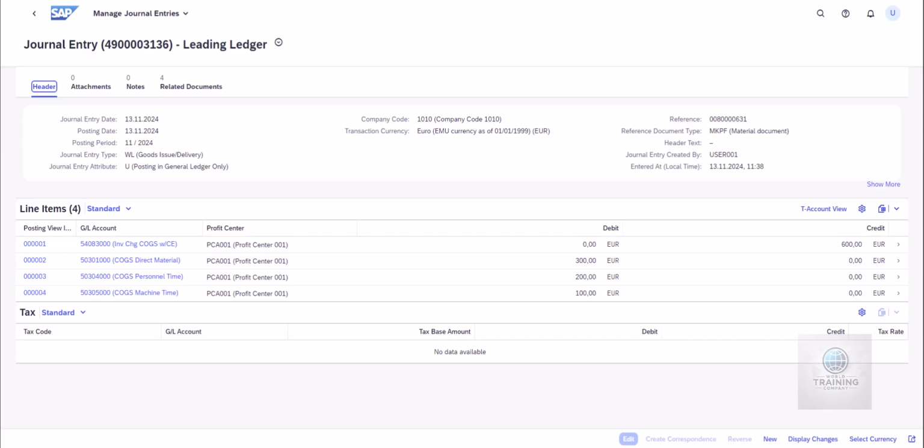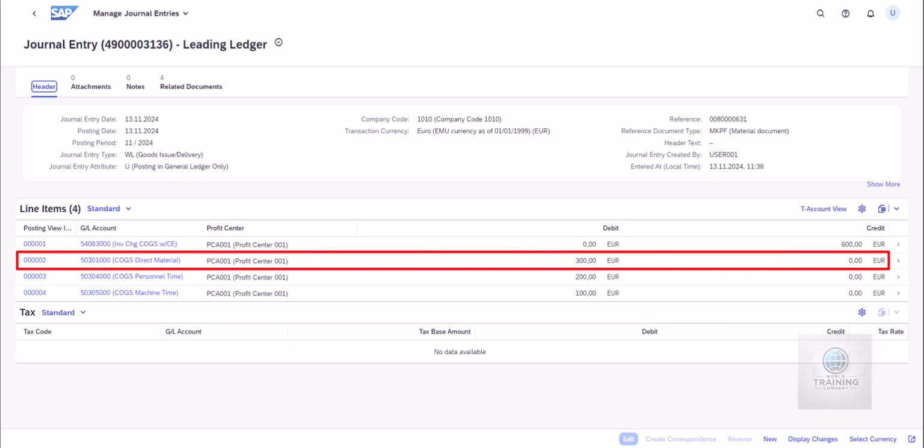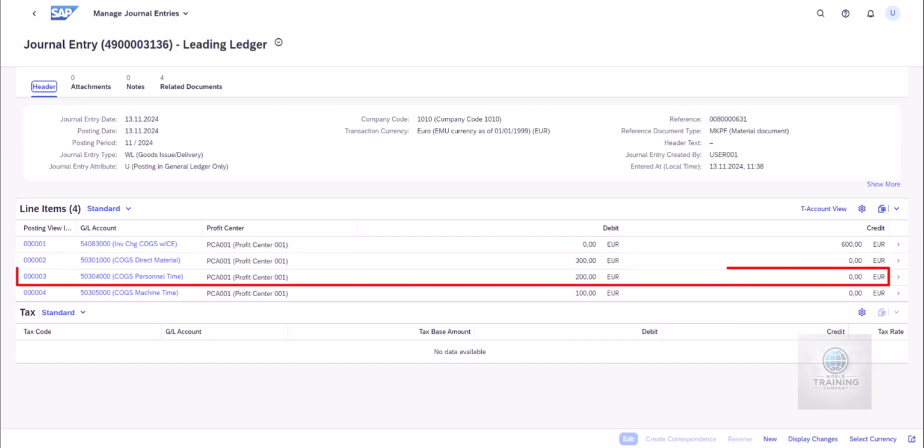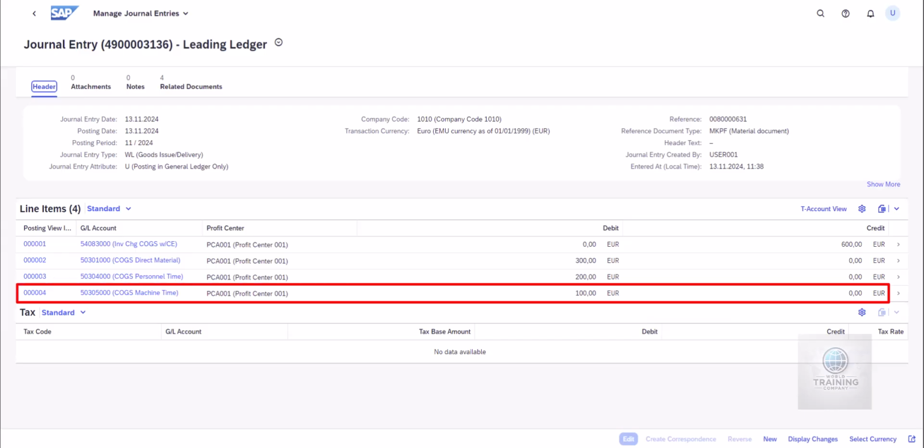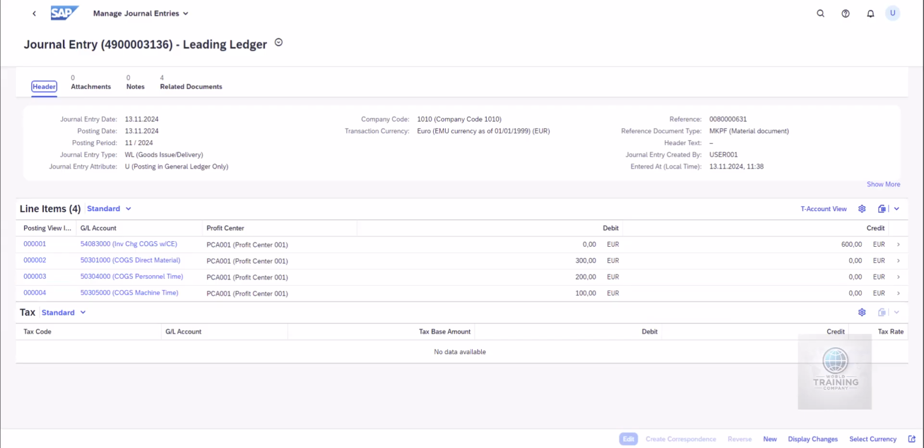The following lines detail the splitting of the €600 based on production costs. €300 attributed to direct material costs. €200 allocated to labor costs. €100 assigned to machine costs. This structured breakdown reflects a granular view of cost allocation in the production process, enhancing financial reporting accuracy.